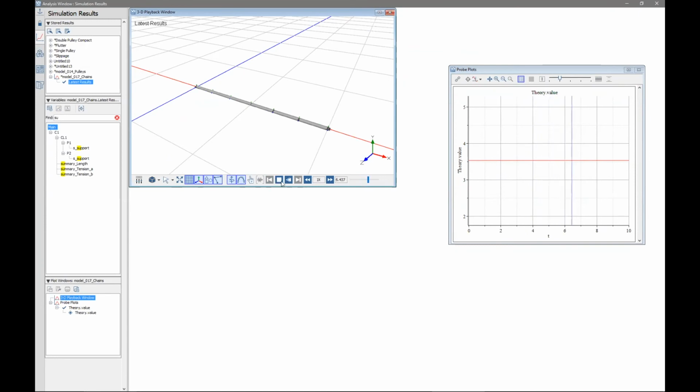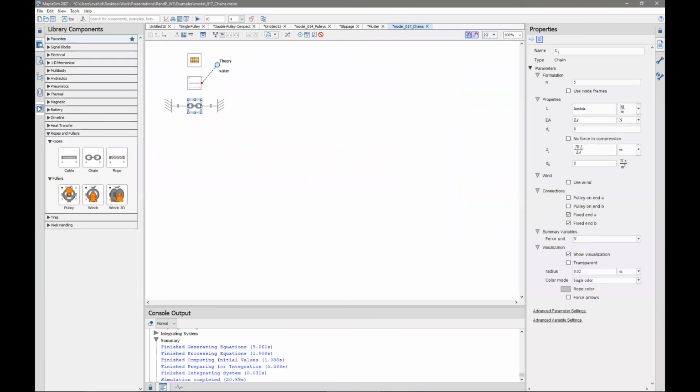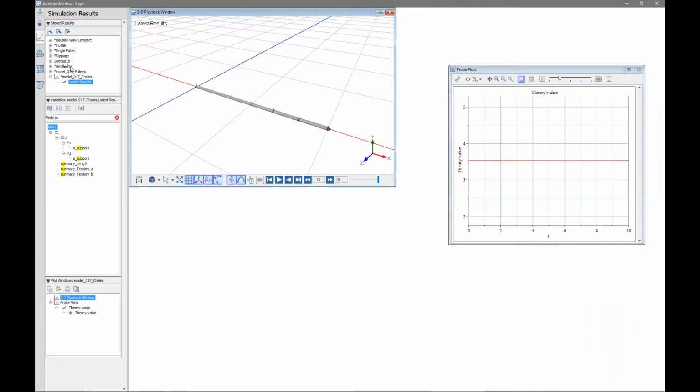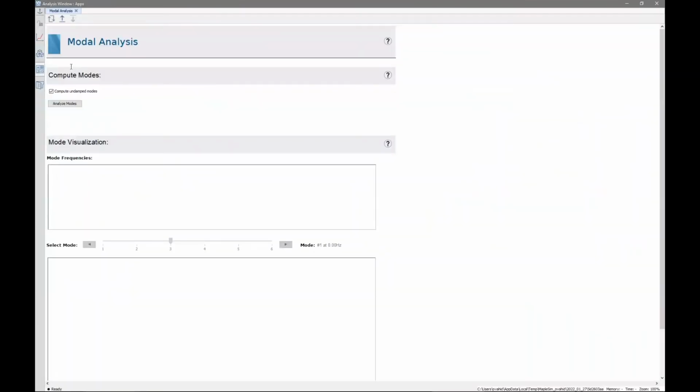But so how do we validate the theory versus this model? We actually have to use one of the apps in MapleSim to extract the frequency content. So we go to the model analysis app, and the model analysis app will extract the equations and extract the underlying differential equation for getting the modes from the linearized version of the model. This will be done all behind the scenes.